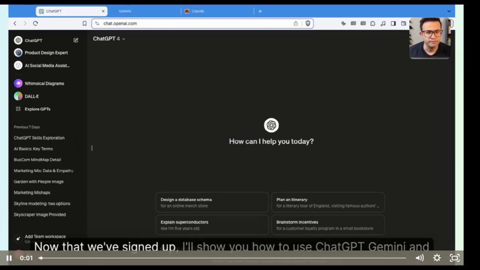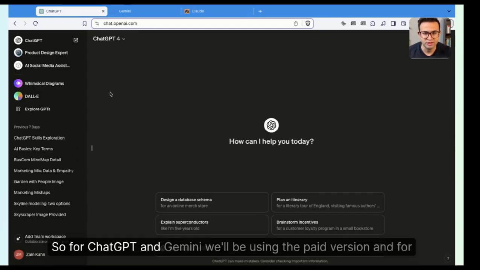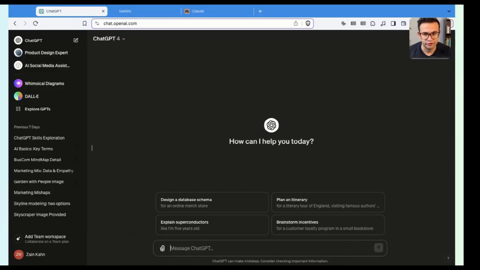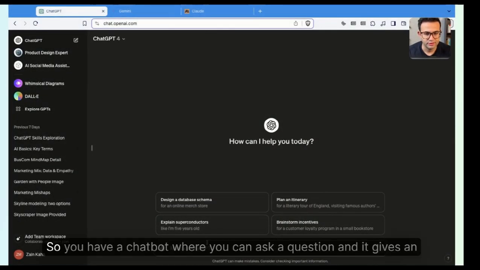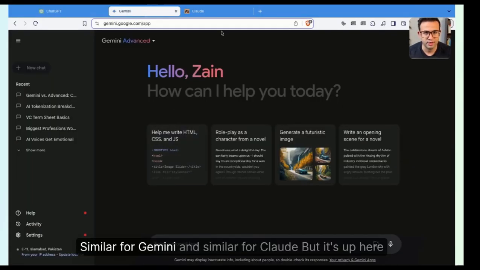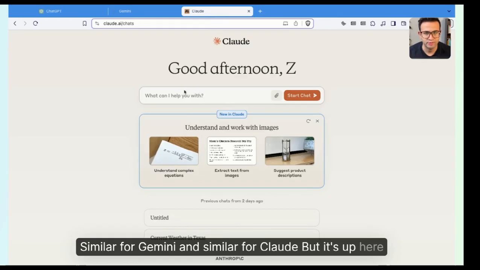Now that we've signed up, I'll show you how to use ChatGPT, Gemini, and Claude. So for ChatGPT and Gemini, we'll be using the paid version, and for Claude, we'll be using the free version. All three of these chatbots have a very similar interface. So you have a chatbot where you can ask a question and it gives an answer, similar for Gemini and similar for Claude, but it's up here.